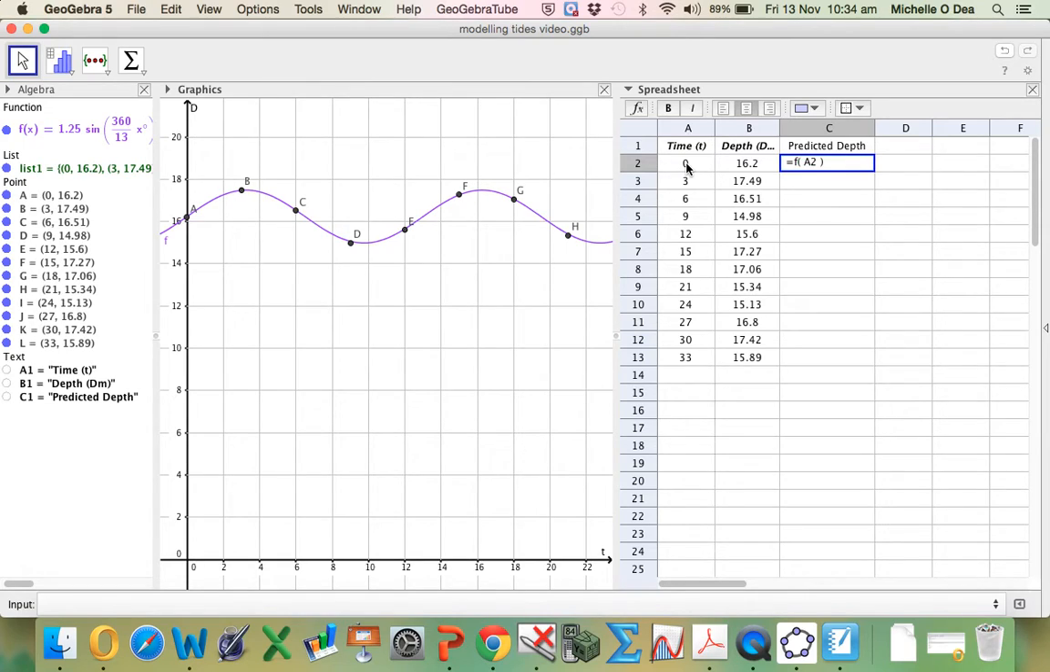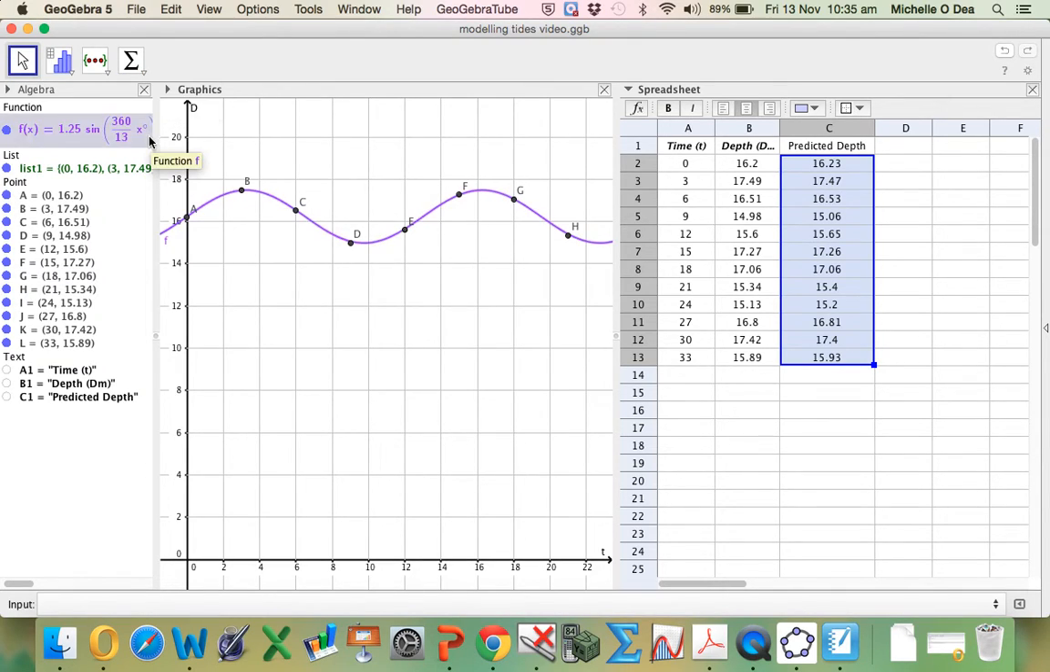So I'm going to click on that cell, and it automatically puts the cell reference in. So this cell is cell A2, using the letter and the number, column and row heading, and that's all I have to do. I press enter, it gives me a value. So it substitutes in 0 into my function and then spits out what the depth of water is at time 0. And then it's easy, all I have to do is click on that cell again, get the cross, drag the formula down, and there are all my predicted depths using my function.